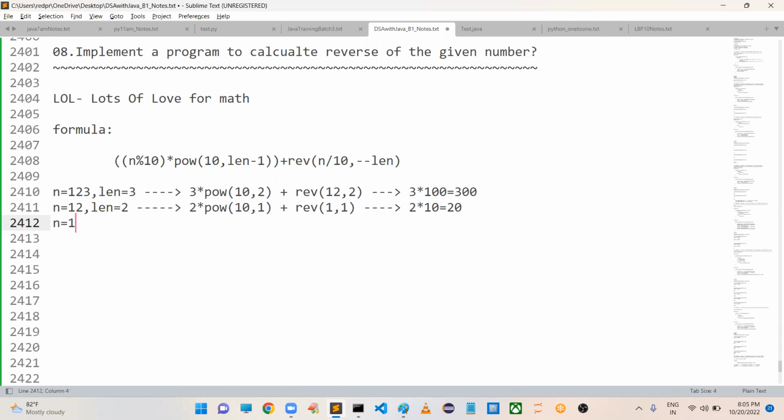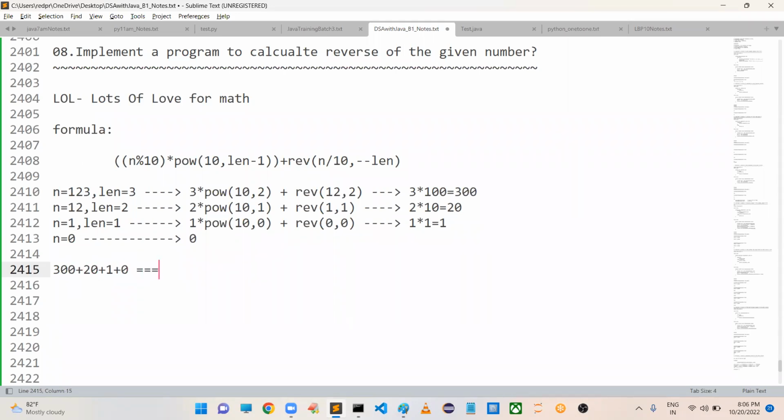Next time n will become 1 and length will become 1. How is it going to calculate? 1 into power of 10 comma 0. So plus again reverse of 0 comma 0. Now what will happen? 1 into 10 power 0 is nothing but 1, which is 1. When n is equal to 0, I am going to return 0 directly. Now, what are the entries stored in the stack? 300 plus 20 plus 1 plus 0. What will be the result? 321. Is it our reverse or not? Yes. Clear?